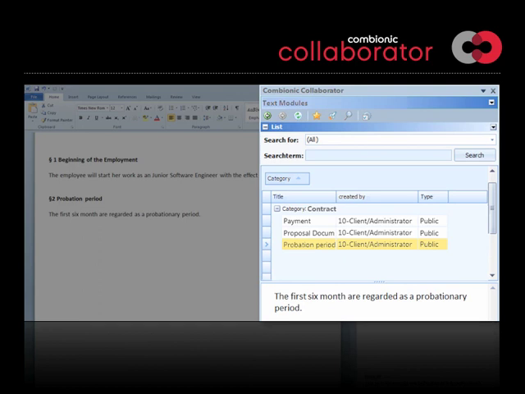Clark, the recruiter, was able to do his work in a fast, efficient, and compliant way because he had the right information at the right time with a Combionic Collaborator.